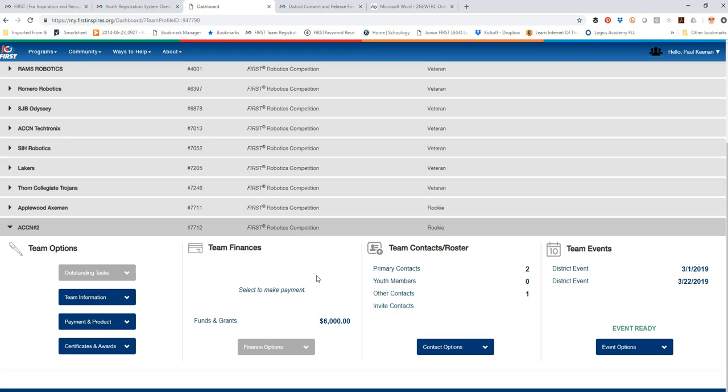You will see a variety of screens. The one obviously that we're dealing with today is team contacts and roster. So you can see this is a brand new team. It hasn't invited any youth members just yet.